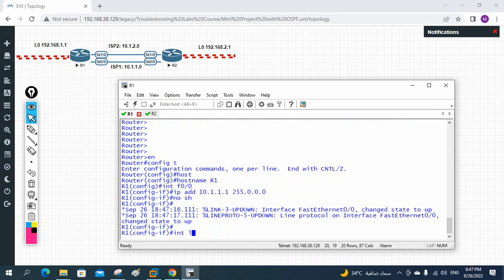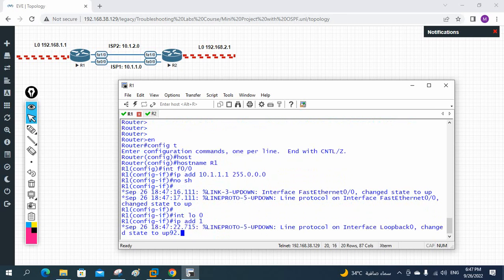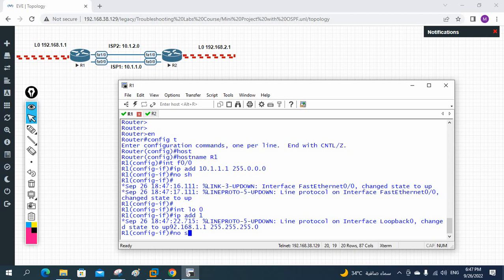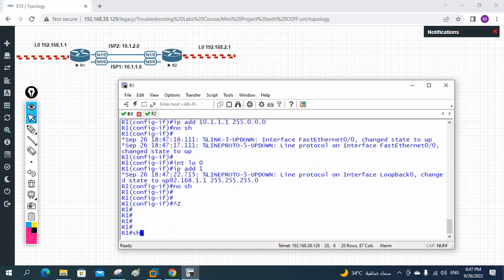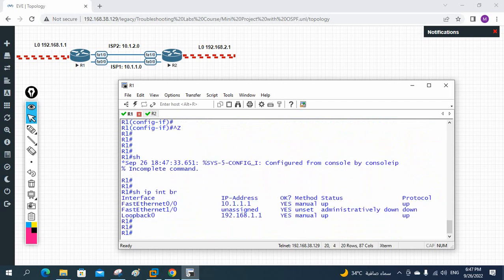After that I will create one interface, loopback 0, and assign the IP 192.168.1.1 255.255.255.0, and then no shut. If you have confusion, let me show you. Show ip interface brief. If you see, I have two interfaces here. One is FastEthernet 0/0, which is connected to 10.1.1.1, and I have one more interface, loopback 0, with 192.168.1.1. This one is our LAN network.